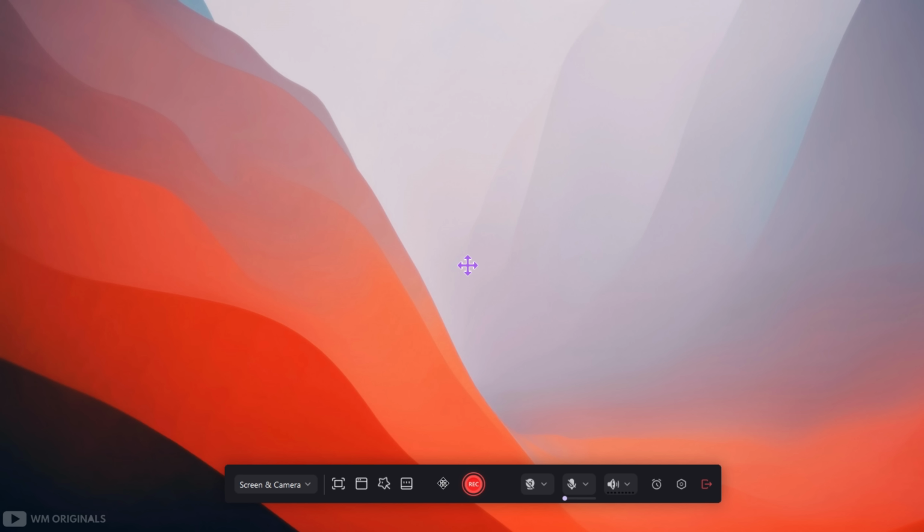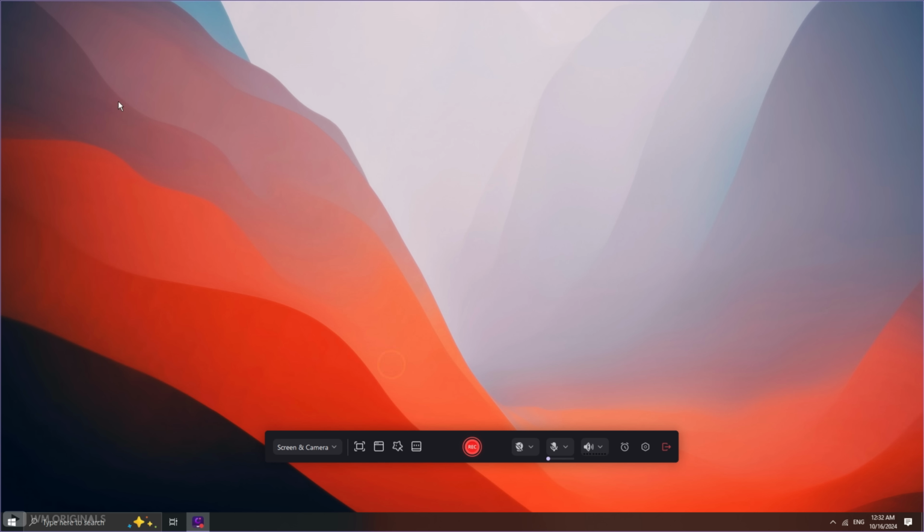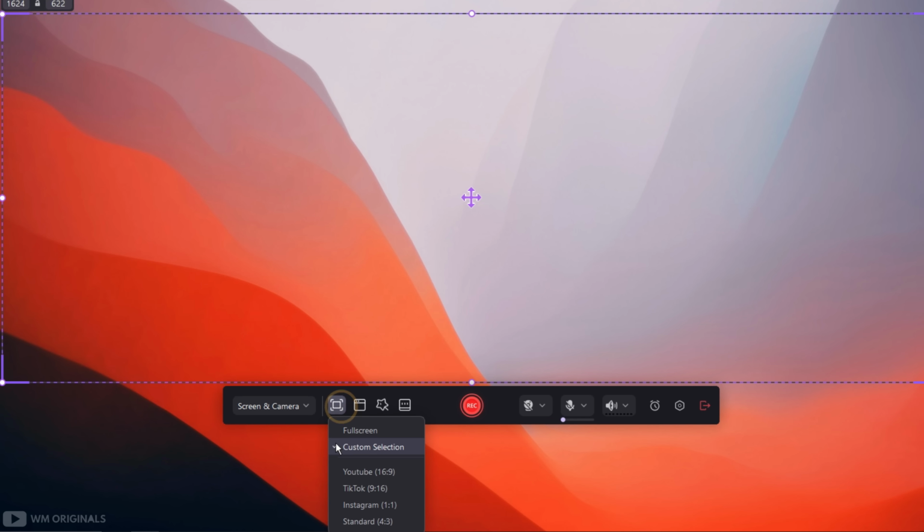This opens up the Wondershare DemoCreator recording panel. Now from here we can choose what area of screen we want to record, like full screen, or can also select a specific part of the screen with custom selection. We can also record screen for YouTube, TikTok, Instagram and a standard resolution. Next we get an option to select a specific window that is currently open on our laptop.